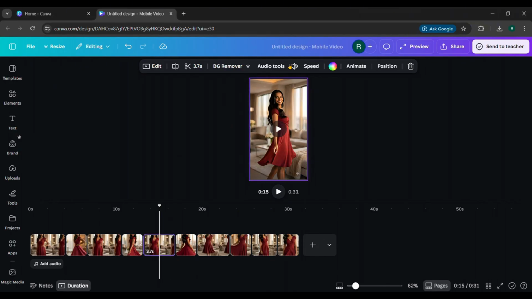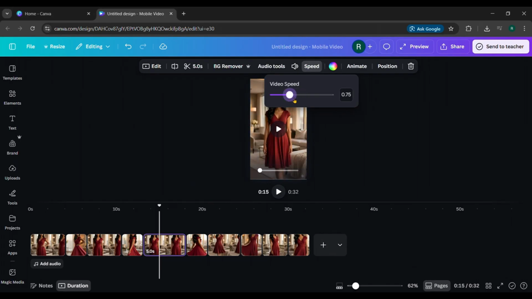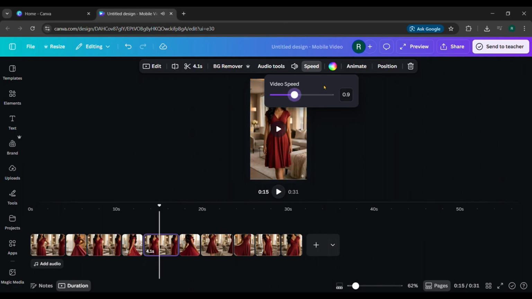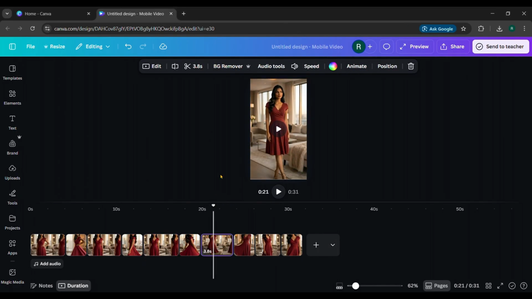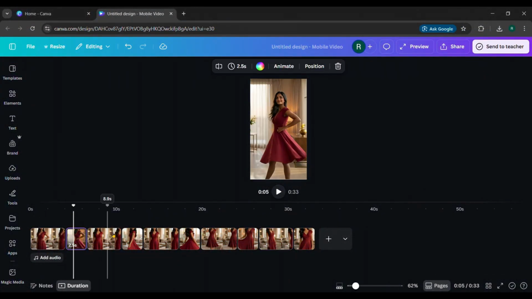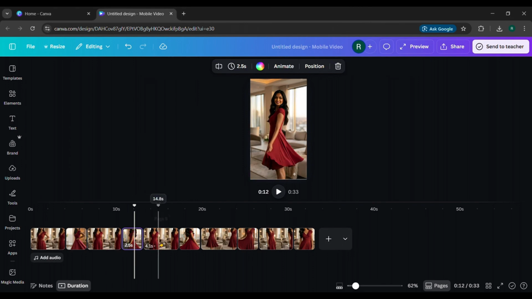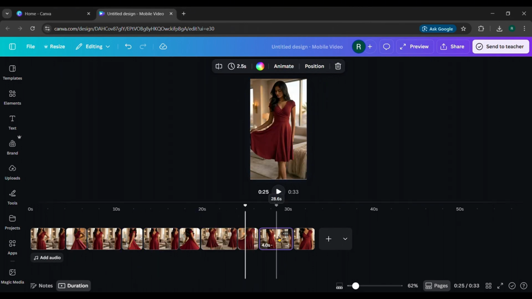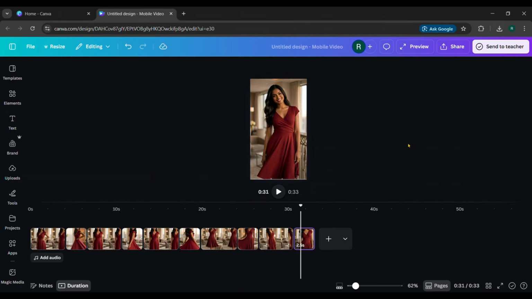Next, go to the next video page. This one is 3.7 seconds long, so I'll slightly reduce the speed to 0.9 times. Now it's also around 4 seconds. In the same way, adjust the remaining video pages as well. After doing that, each video clip is about 4 seconds long, and each image page is 2.5 seconds long. Now everything is consistent and evenly timed.